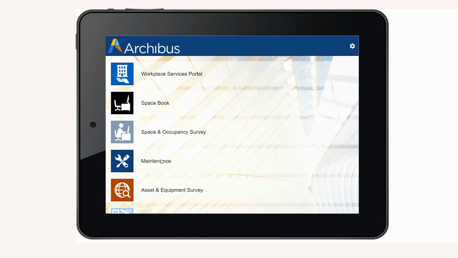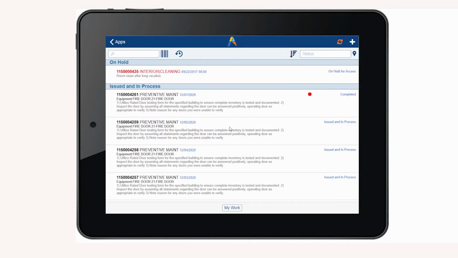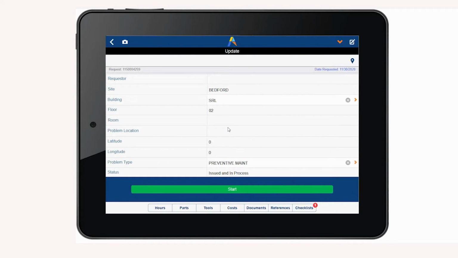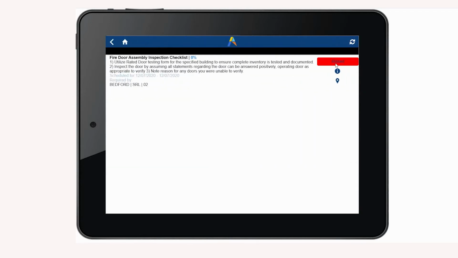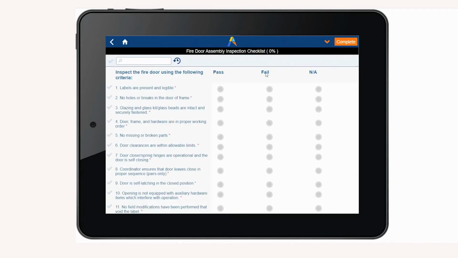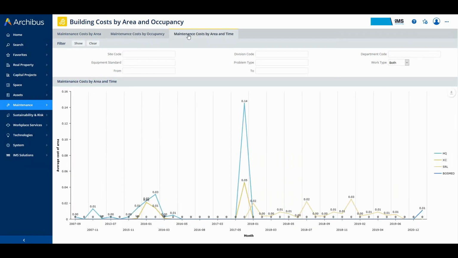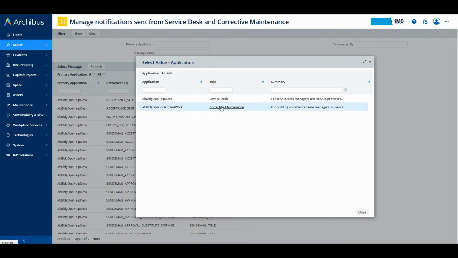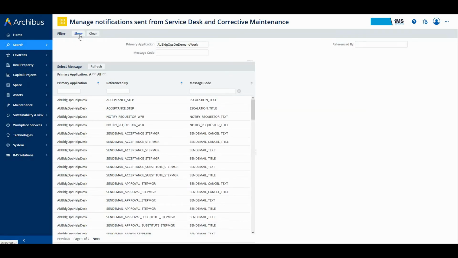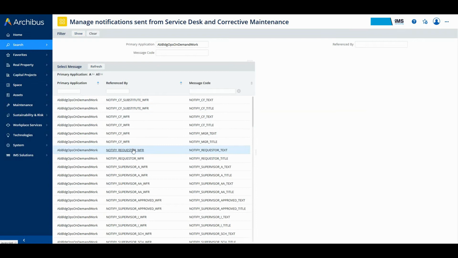Since much work is performed in the field, away from desktop stations, Archibus offers the maintenance mobile app so that craftspersons and supervisors can update work and process work through the system directly from their mobile devices. The centralized repository enables improved forecasting and budgeting to optimize operational effectiveness. Raise customer satisfaction levels by empowering requesters and communicating with them at every step of the process.